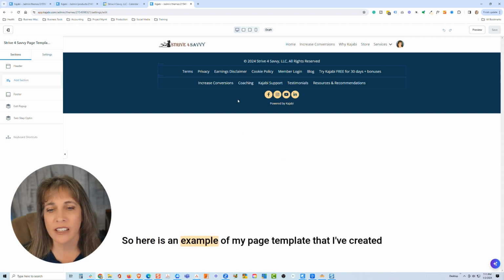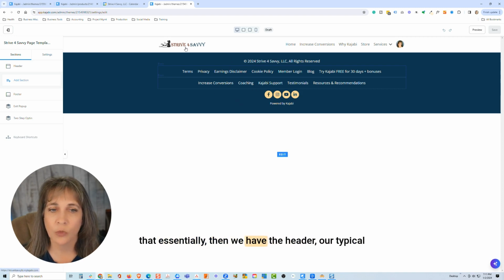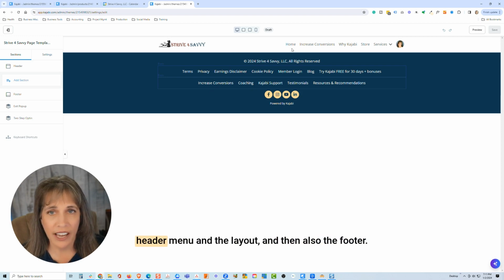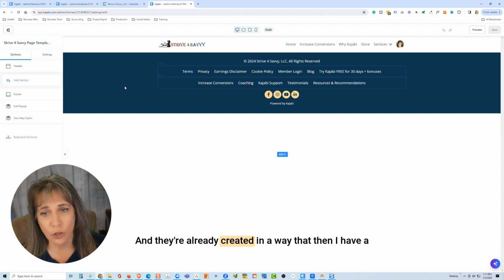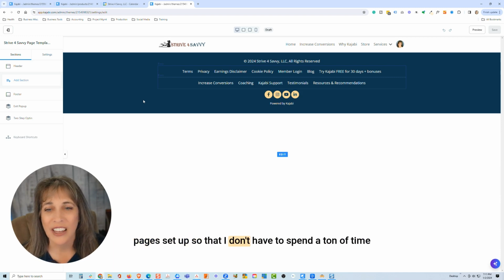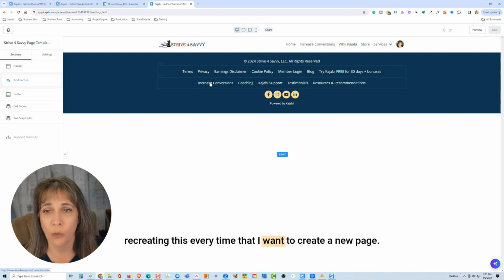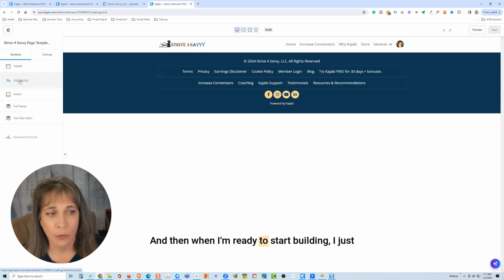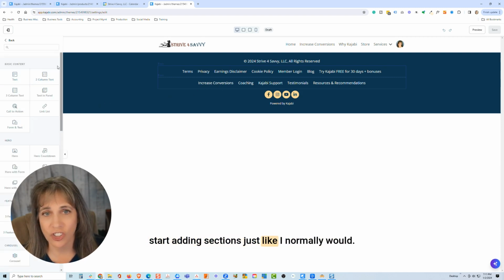So here is an example of my page template that I've created that essentially then we have the header, our typical header menu and the layout, and then also the footer. And they're already created in a way that then I have a consistency in my branding and the way that I have my pages set up so that I don't have to spend a ton of time recreating this every time that I want to create a new page. And then when I'm ready to start building, I just start adding sections just like I normally would.